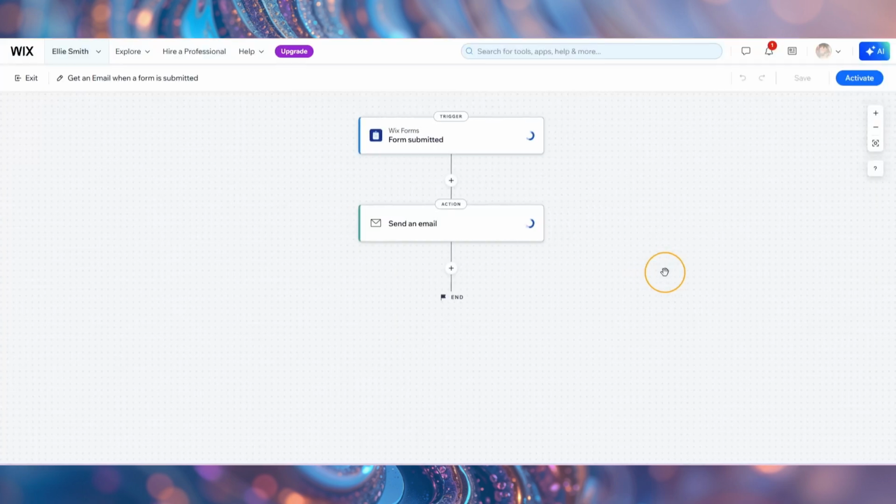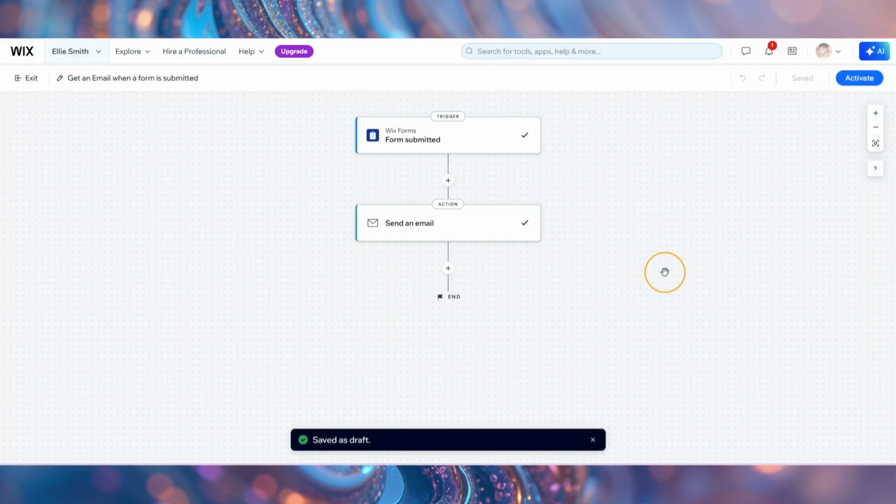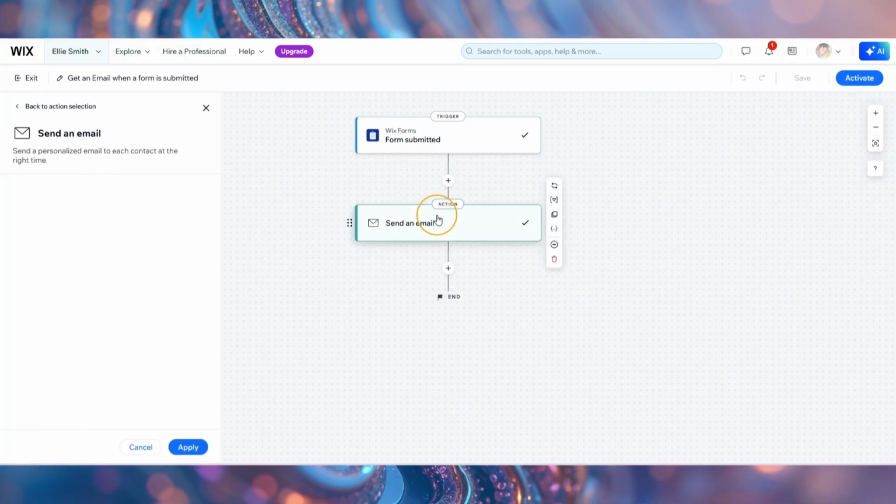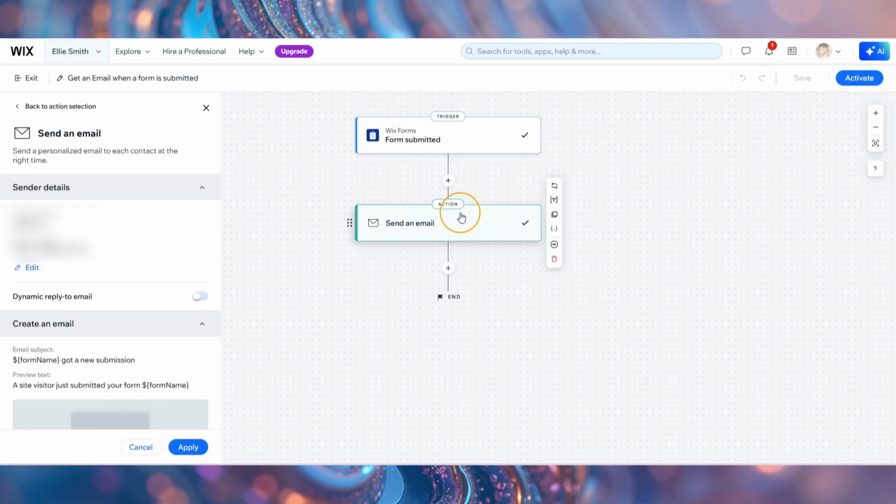You'll now be taken to the Automations editor, and your automation will also automatically be named. Now that our trigger and our action has been selected, the only thing left for us to do is to set up our action details. Click on your Send an Email action and set things up here on the left, such as your sender details.